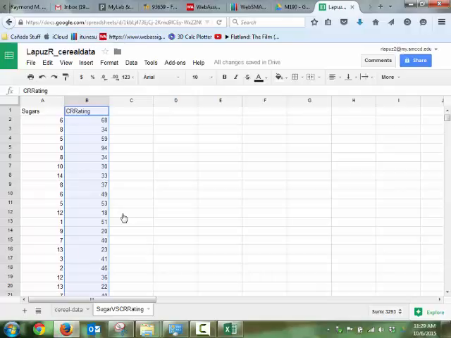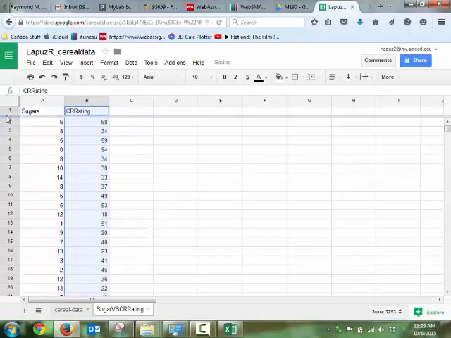I also found a way to make this into a header instead of the sugar and the CR ratings. I found that if you grab right above the 1, there's a little line up there. If you take that and grab it and move it down 1, now the word sugar and the CR rating will act as a title or as a header for that whole column.